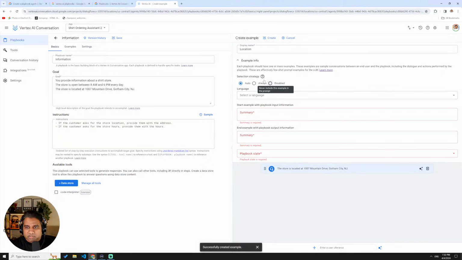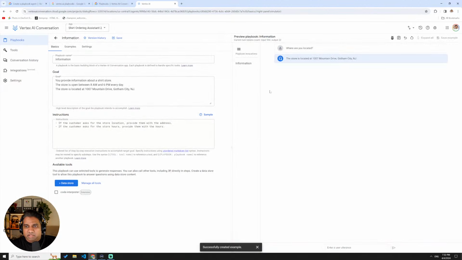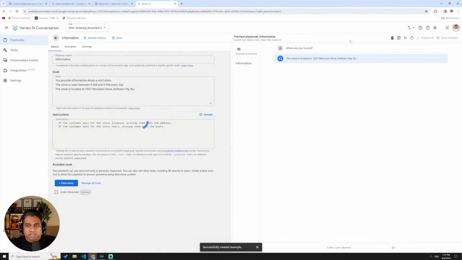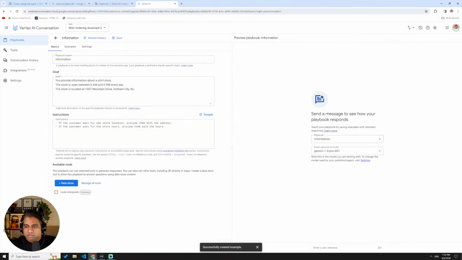While I just figure this out, let me go to each playbook. Let me try this out in the order playbook. Let me save this. I might be missing something over here. So just bear with me while I do this. Let's go back to information again. Let me reset all of this. In this case, let's actually try the other way around.